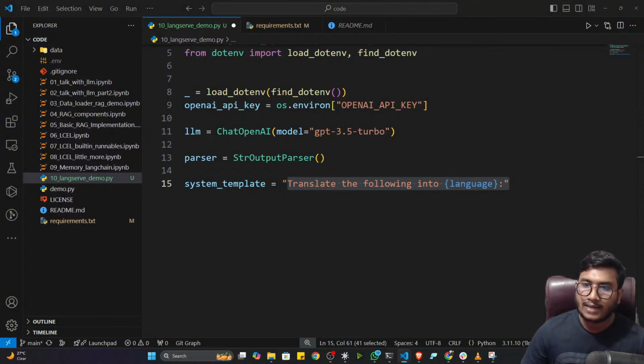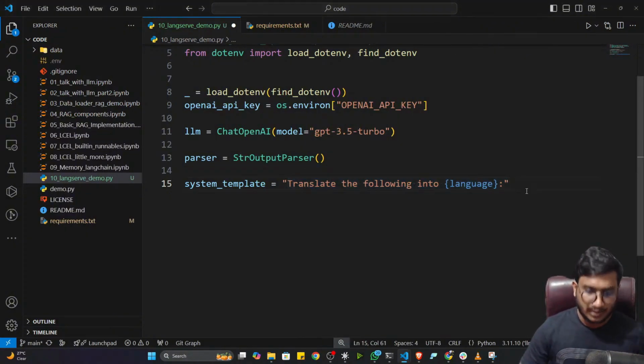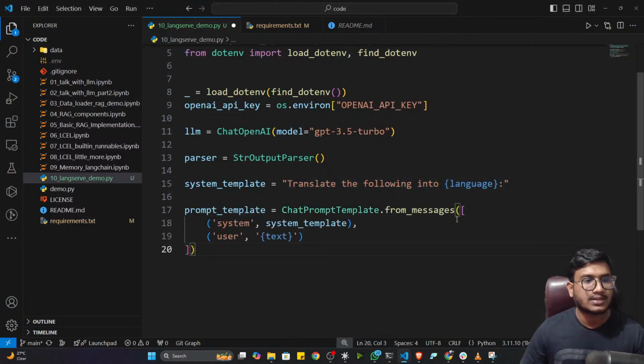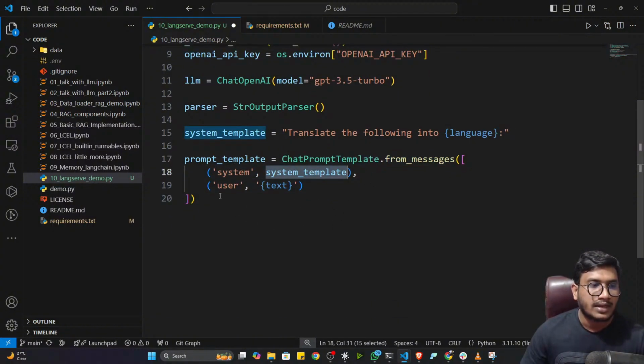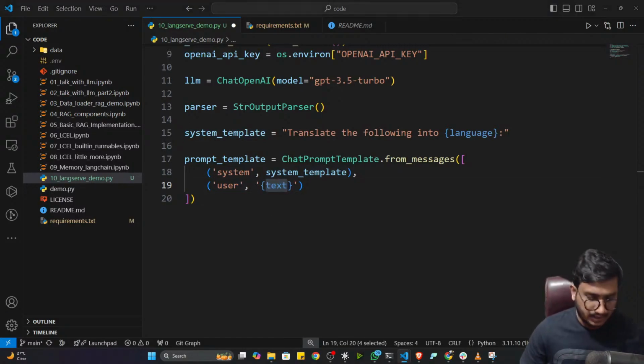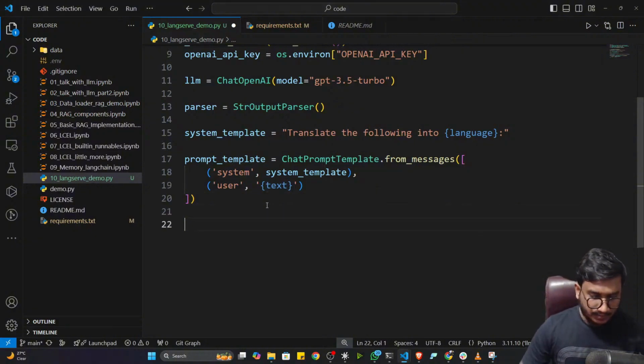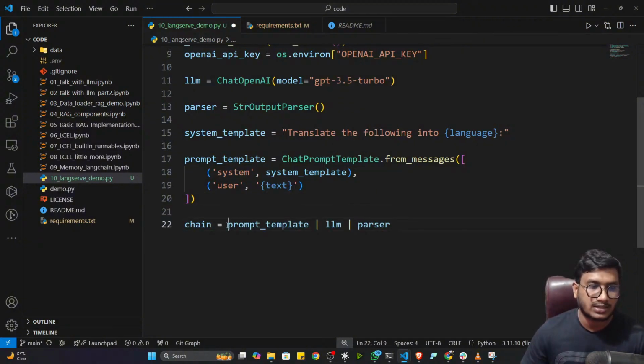Now I have to create the prompt template. I think you know how to create the prompt template. So this is the syntax: ChatPromptTemplate.from_messages. Inside that, give the system prompt, and whatever user input is provided will be passed in the text variable. This is the idea. Now we'll be creating the chain. Here we are using LangChain Expression Language to create the chain. You can see prompt template, then LLM, then output parser, a sequence of execution.